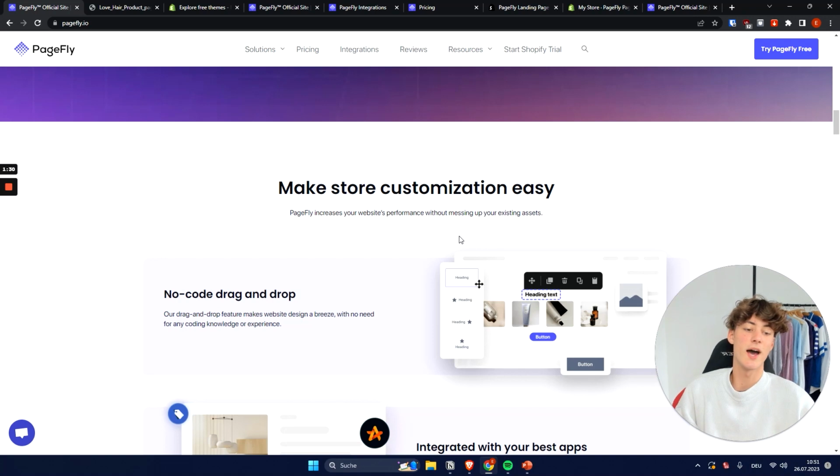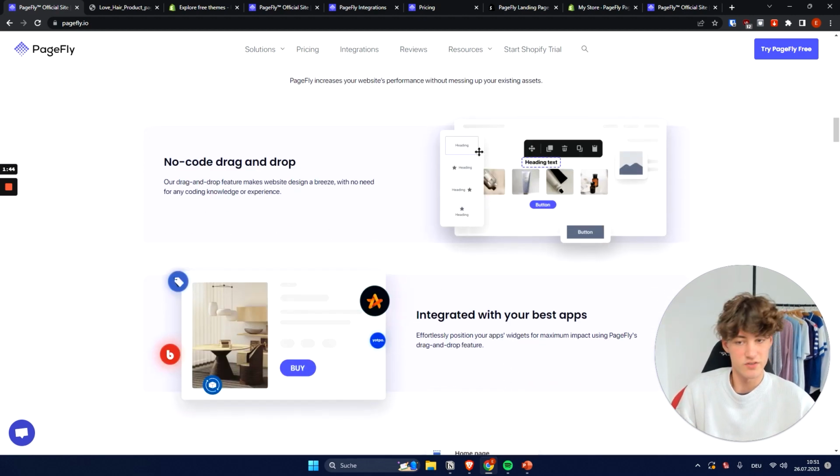Now, one feature which I actually really like about Pagefly is the no-code drag and drop editor. It's basically, in my opinion, the best one out there. Obviously, there are a lot of similar apps and similar products to Pagefly, and in my opinion, the Pagefly drag and drop editor is just the best one out there.